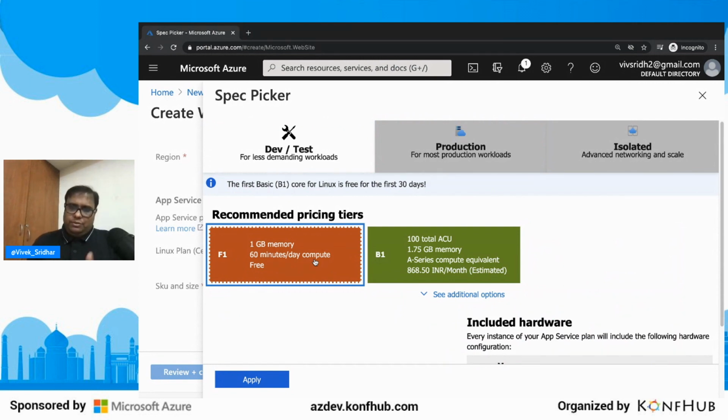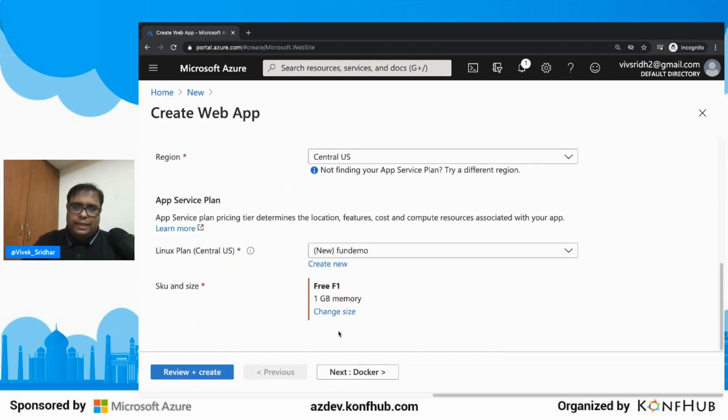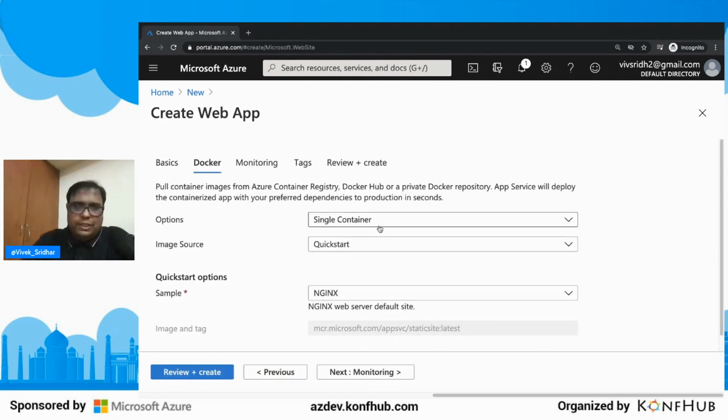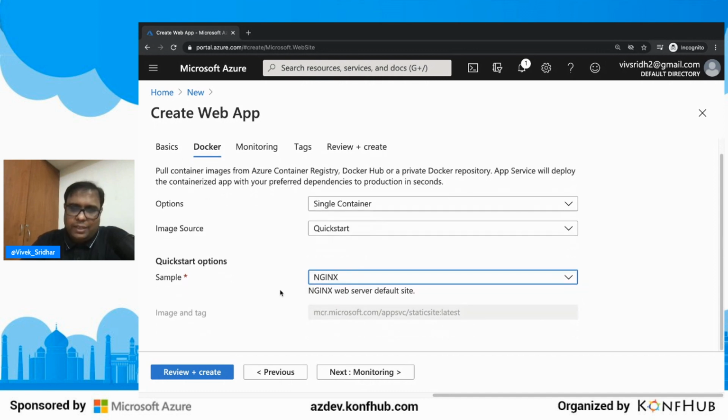So this is free. So if you want to test out and build something, you can just choose the F1 plan and just go to next and go to the Docker tab. You select the single containers, and we will just build one quick Nginx web app service and see how exactly you can do this.